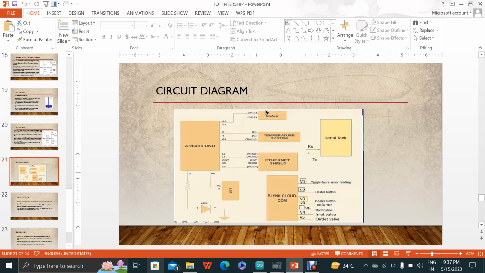Circuit diagram of the home automation. This is the Arduino. This is the LDR sensor. This is the LED. This is the CLCD. This is the temperature sensor. This is the internet shield. This is the Blynk cloud. This is the serial terminal.